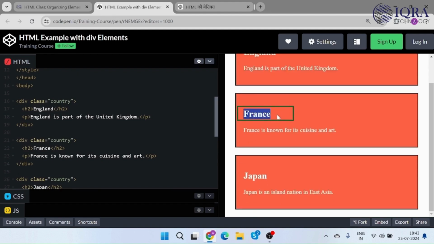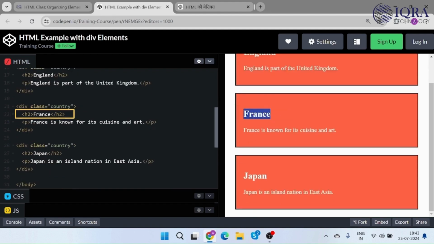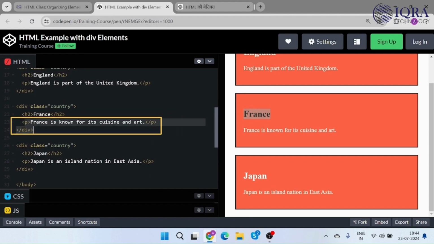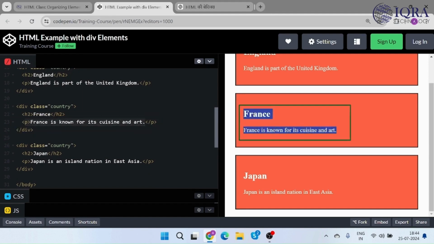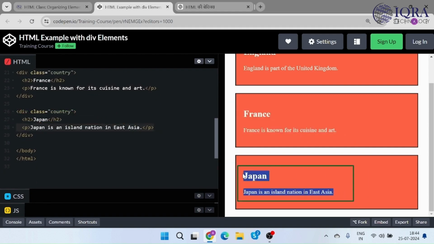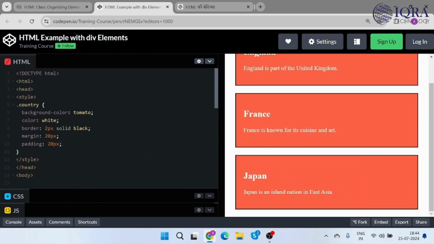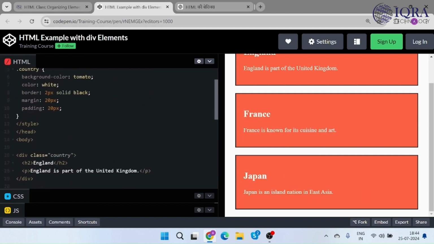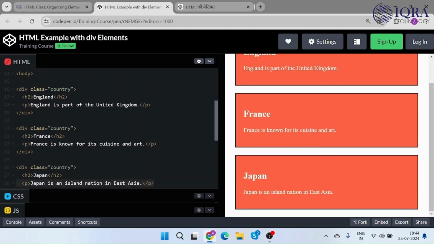Similarly, the second div displays France using the h2 tag and its description is a paragraph. Finally, the third div displays Japan in an h2 tag followed by a description in a paragraph. This way, you can see how each div displays its content.